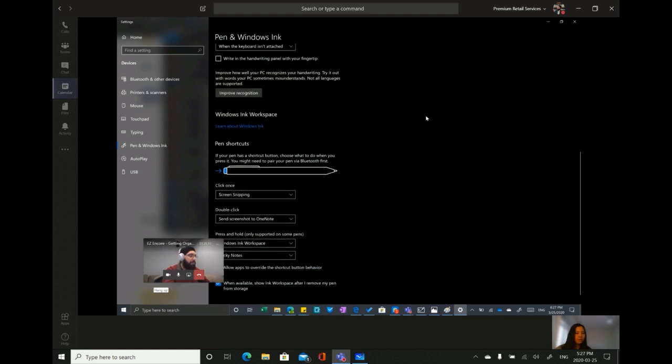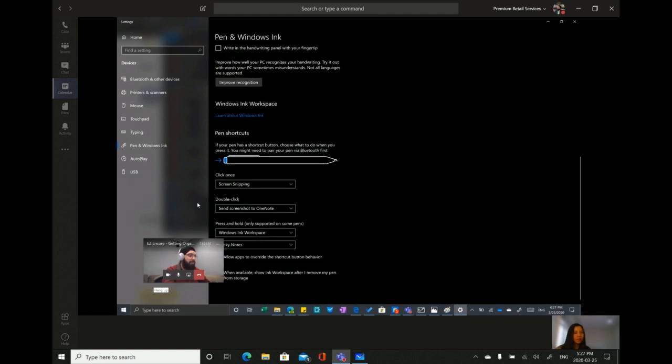And then scroll down. So Windows Ink Workspace. One click will start the screen snipping. A double click will send the actual screenshot to OneNote. I don't know if you caught what I just did. I double clicked, and then instead of me screenshotting, snipping it, and then copying and pasting it right into OneNote, it automatically lets me take the screenshot. And then once I take the screenshot, I'll send it to OneNote.